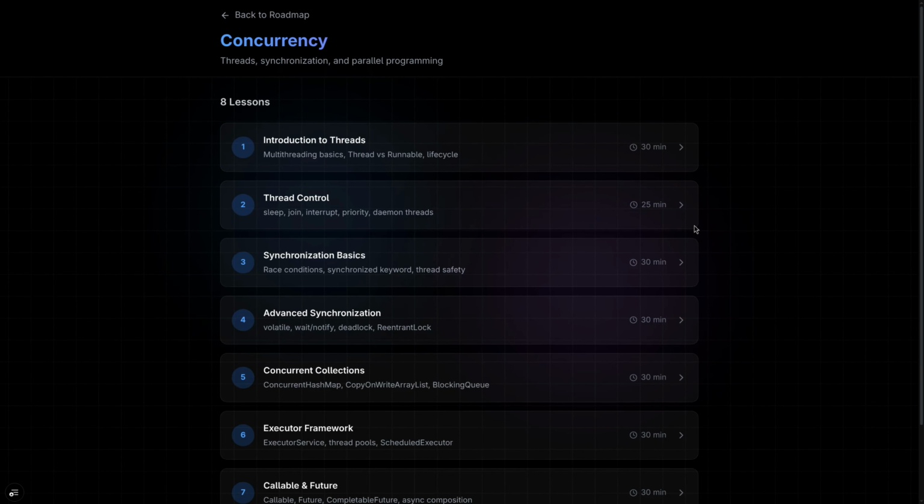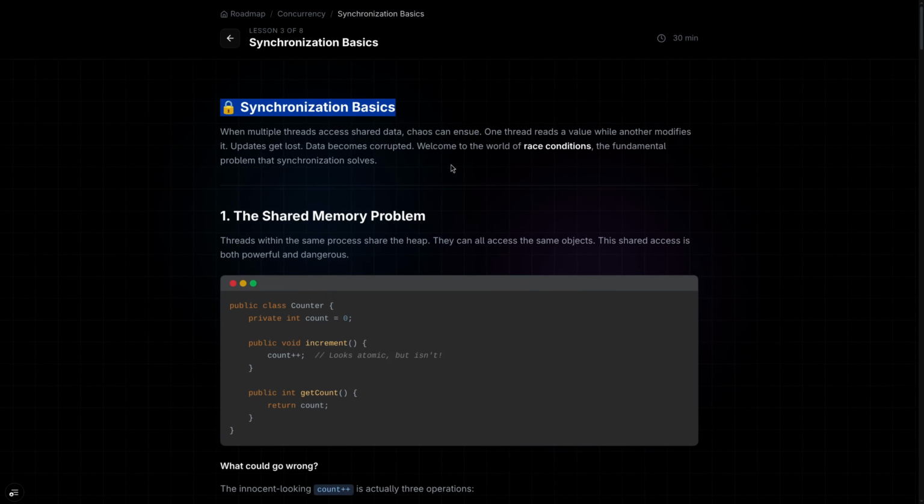So till now we have covered the first two chapters: introduction to threads and thread control, like sleeping, joining, interrupting, creating threads, and thread lifecycle. This time we will start synchronization. In this one we will see race conditions, the synchronized keyword, synchronized methods, synchronized blocks, and reentrant locking, basically, not ReentrantLock. We'll see that one in advanced synchronization. So we can start our chapter 3, synchronization basics.